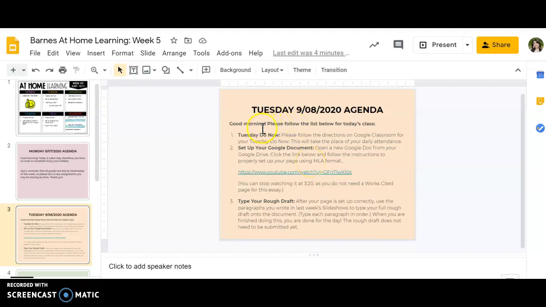So today you'll do your Do Now, set up the Google Doc, and then type out your rough draft that you kind of put together last week. Do not turn in your rough draft yet. Once you've typed it up, you are done for the day, but that assignment is not ready to be submitted yet, so just hang on to it.